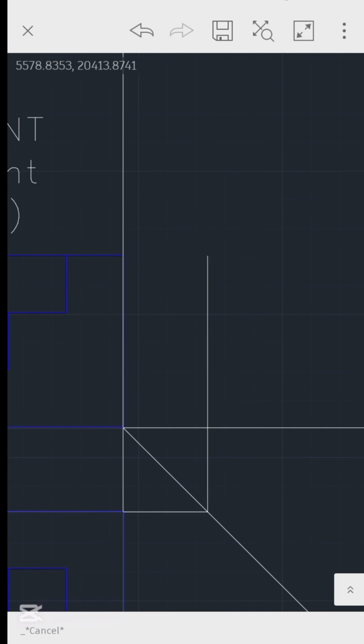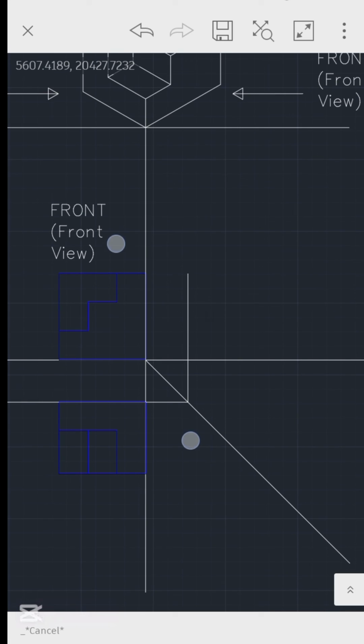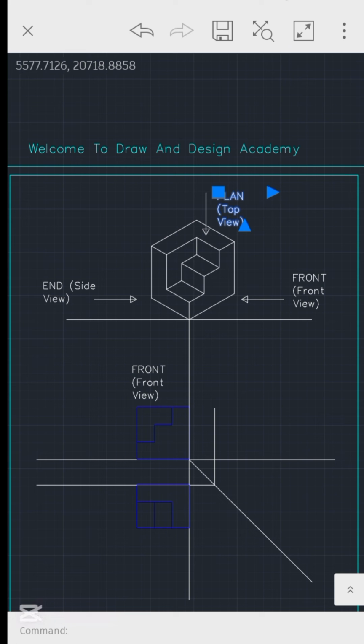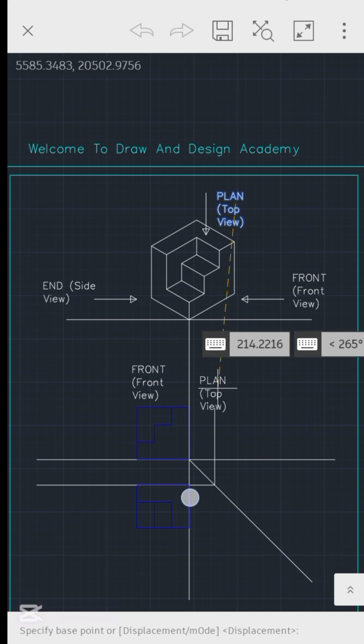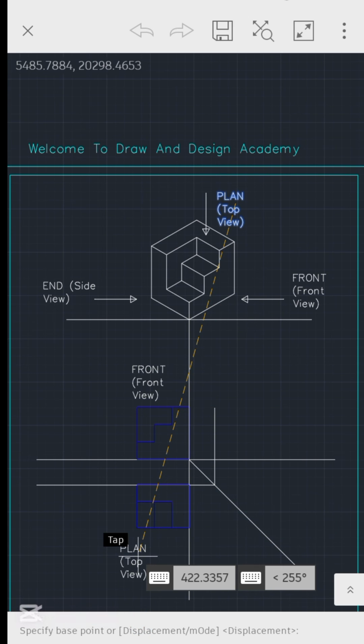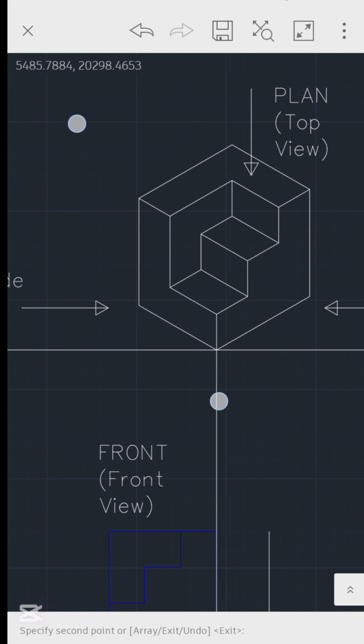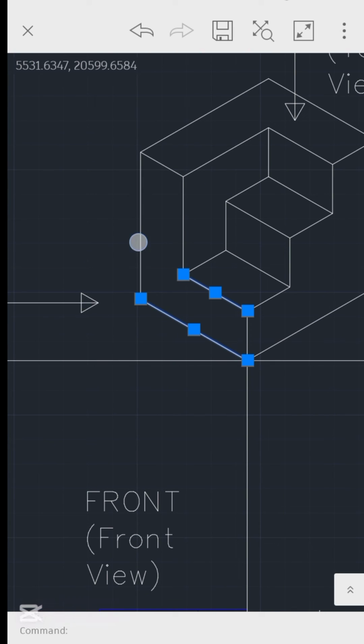So to do that, let's first of all drag our end. Let's drag it out, drag it. Okay, we are zooming it, so we'll draw the final part. Let's just name it plan, drag it down, drop. All right, so we are done with front and plan view.